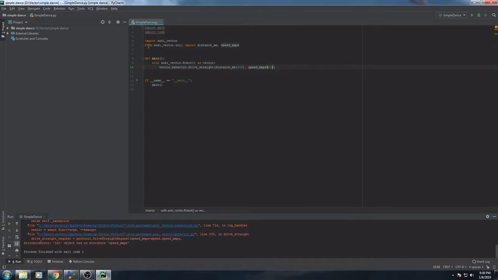A quick trick: as you can see, when the IDE automatically imported those functions, it's saying that from anki underscore vector.util, we want to import these two functions. But say that we're using 10 functions, this will look ugly, and say that I don't want to import every function that I want to use every time. You can just delete them and replace them with a star. Star is basically a wildcard that tells the IDE to import every function and every constant inside of util.